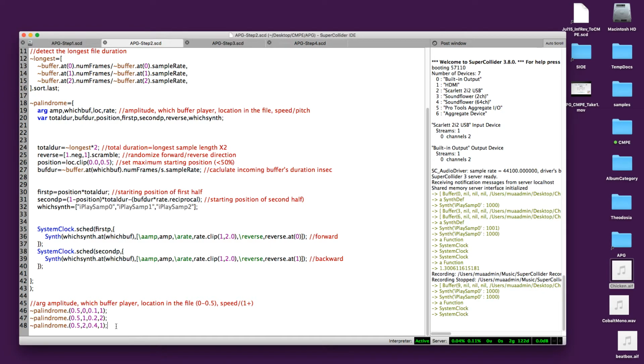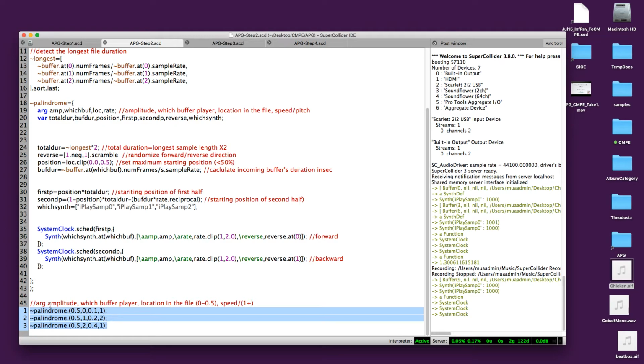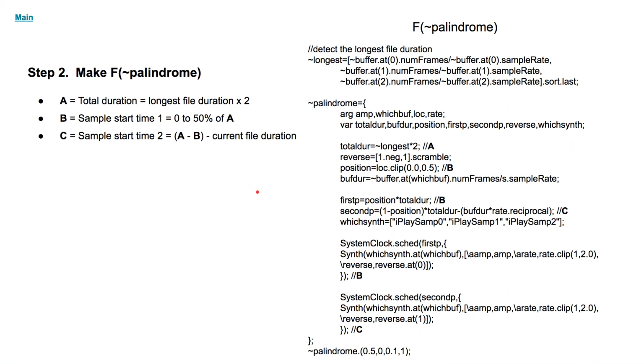So what I want to do is play all these 3, and it's going to create a palindrome of 3 tracks together, but without the repetition, right? So essentially what we did was this thing.